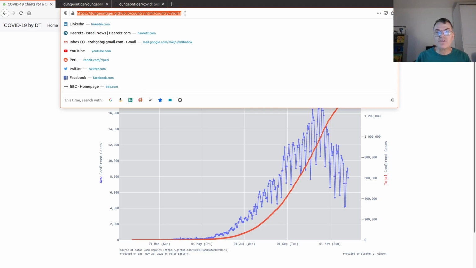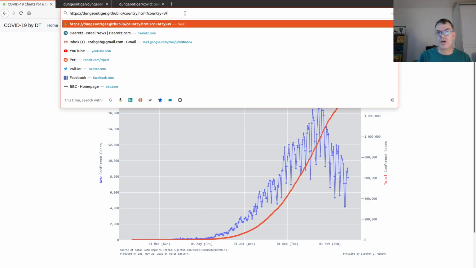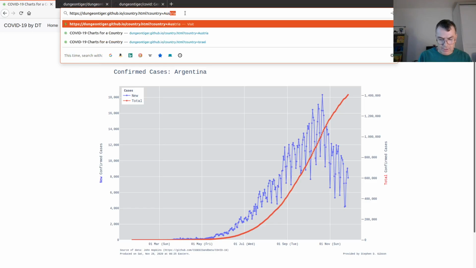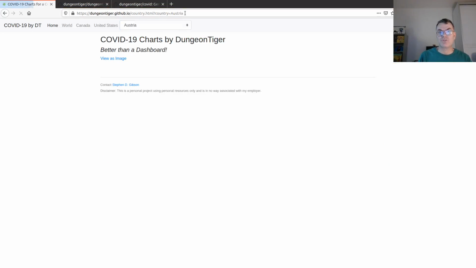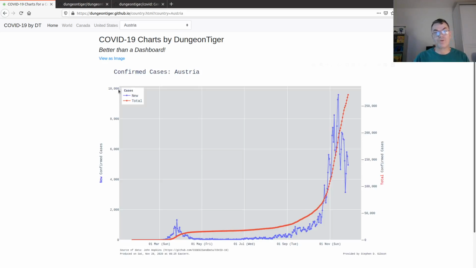So there are some strange issues with the HTML and the JavaScript part. You could actually come here and just type in Austria, and it will switch to Austria and will show the graph of this country. So this is part of the UI. What's interesting part for me is how it's being generated, how the images are being generated.